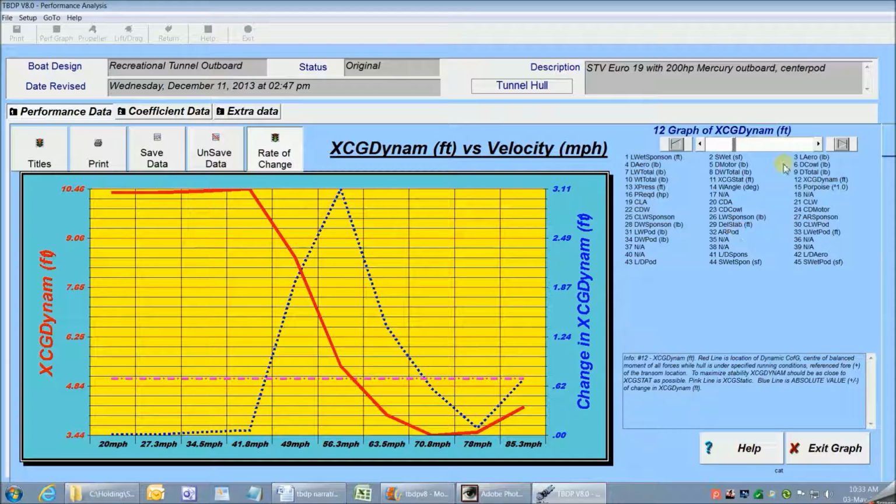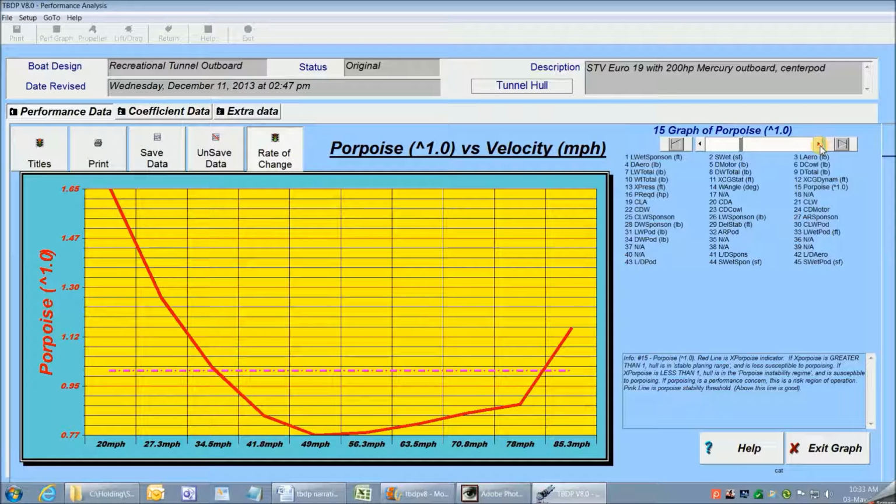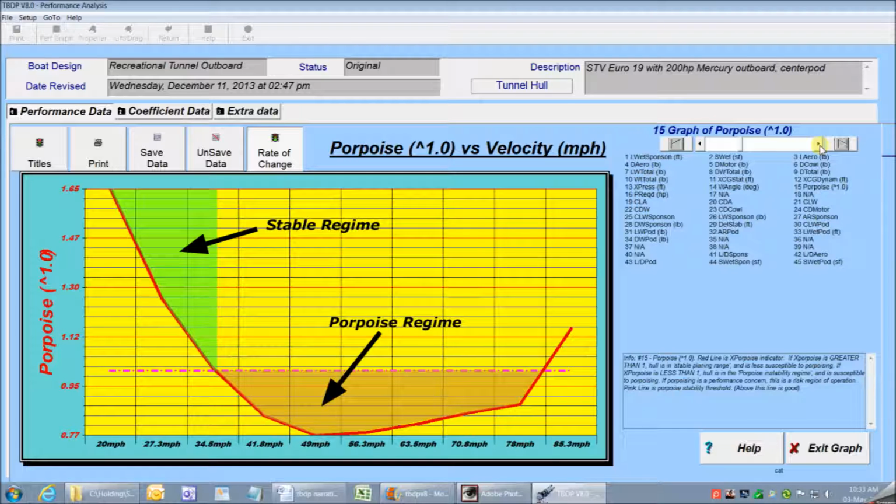I'm going to move on to one more graph, and that's the porpoising analysis graph. The porpoise analysis is a complex analysis that tells me whether my boat is susceptible to porpoising and at what speed. On the graph, the region above the pink line is stable, and below the line is the porpoising regime where a hull is susceptible to porpoising. So for my graph on this boat, it tells me that my hull enters the porpoise regime at about 42 miles an hour.